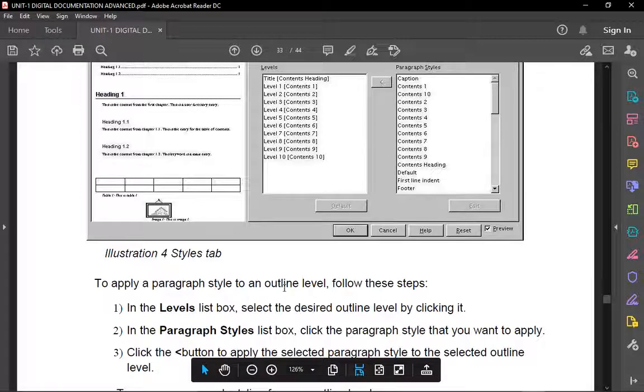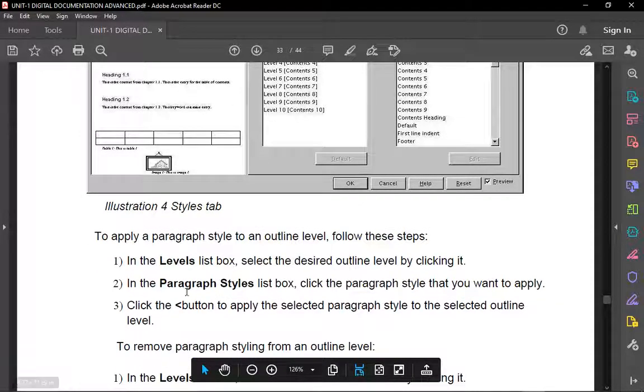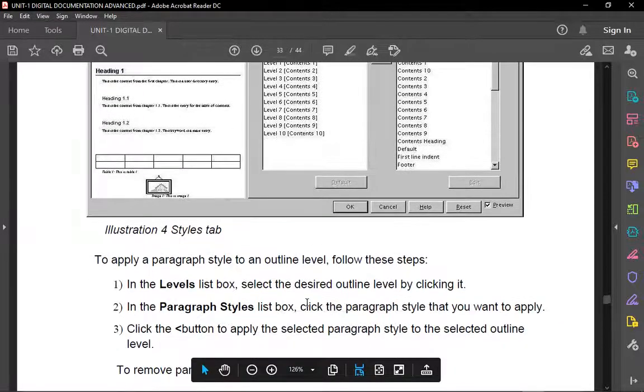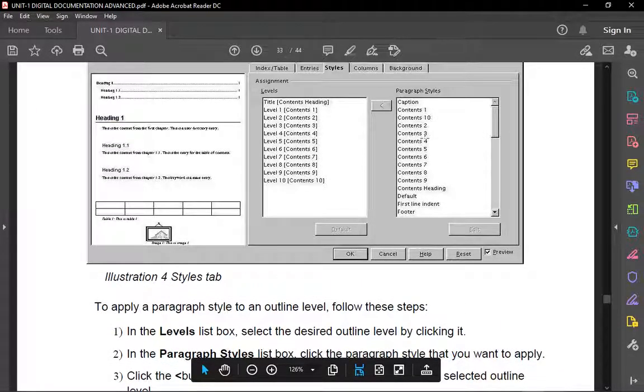To apply a paragraph style to an outline level, follow the steps. In the level list box, click the paragraph style that you want to apply. Which paragraph style do you want to apply? Title, level 1, whichever you want. Then click the button to apply the selected paragraph style to the selected outline level. Okay, so paragraph styles you have to select.